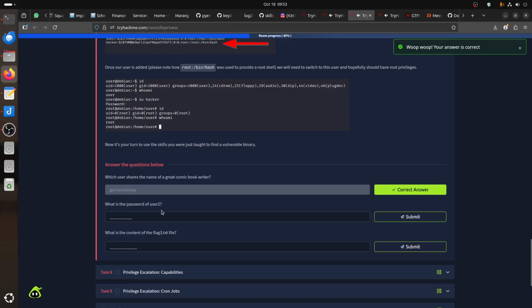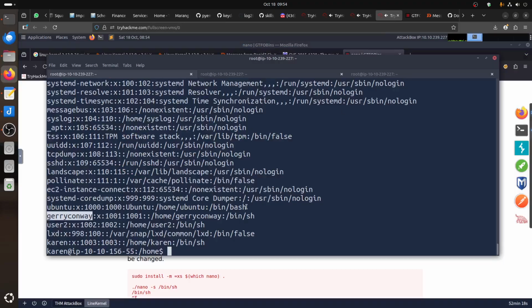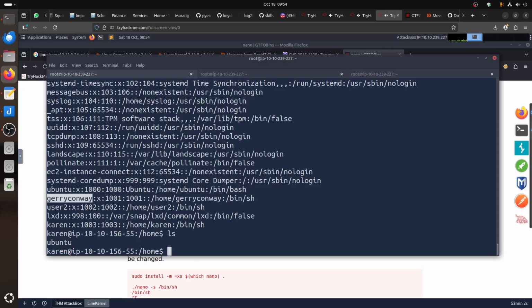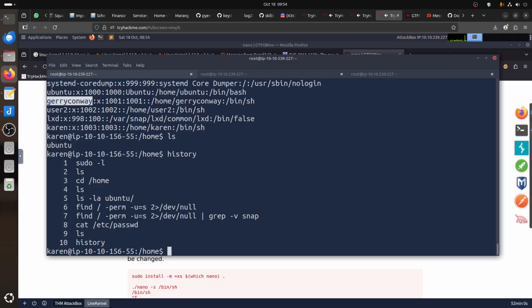What is the password of user 2? Which user 2? What's the password of user 2? Where is user 2? ls Ubuntu. Did she do anything? It's us. History is dead. How can we get it? The only way is to crack the password.